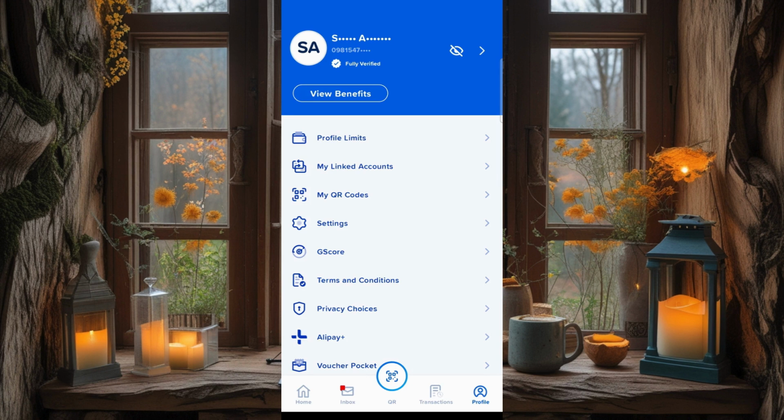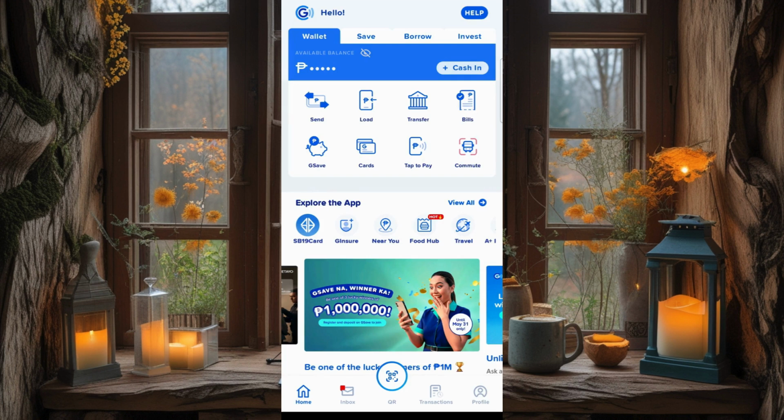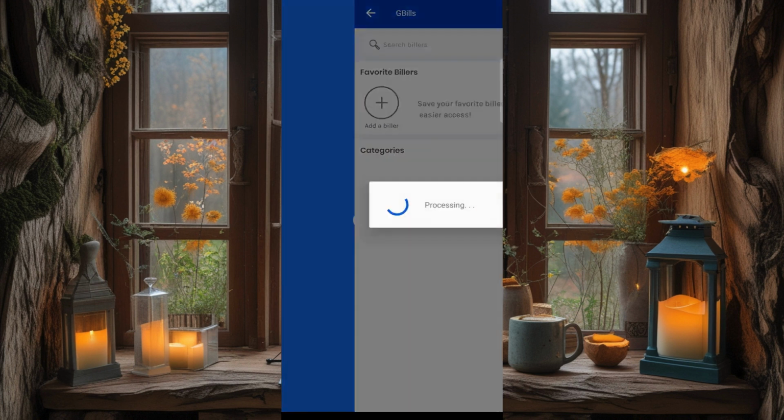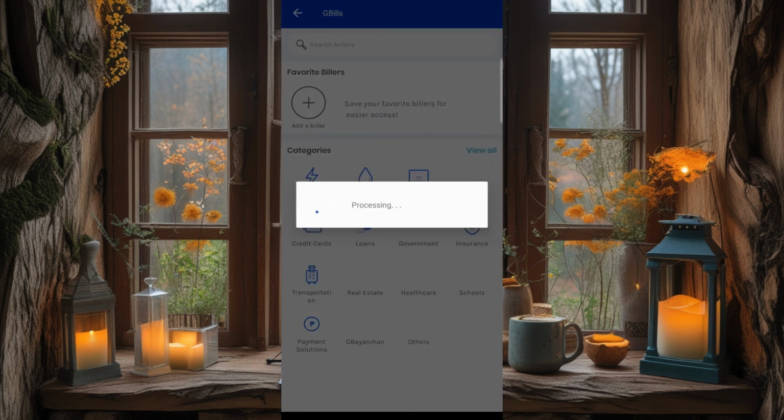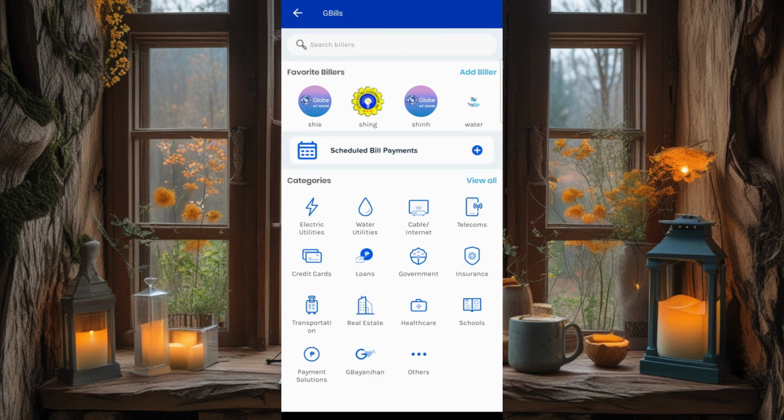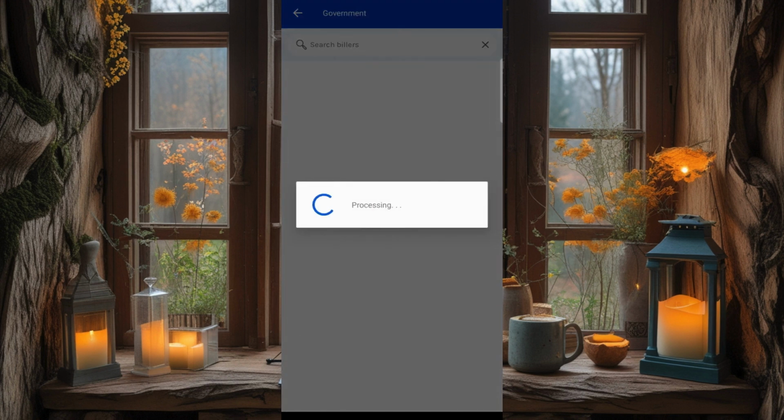Next, tap Bills. On the Bills page, choose Government. Scroll through the list and locate NBI. It may appear as National Bureau of Investigation or simply NBI. Tap it to open the payment form. If you don't see it immediately, scroll carefully and make sure your app is updated.